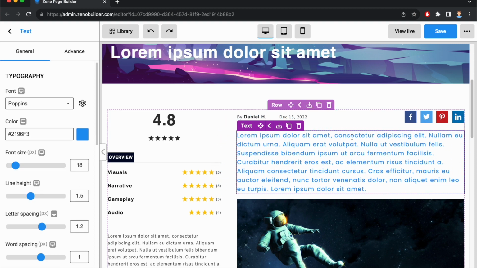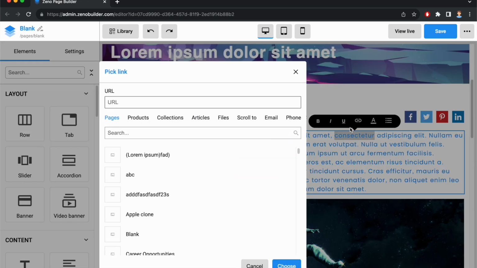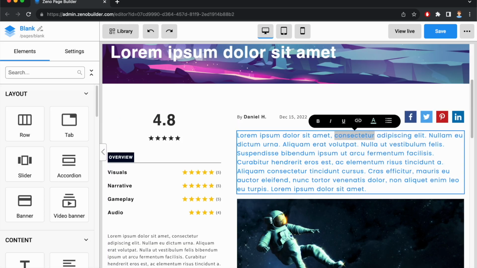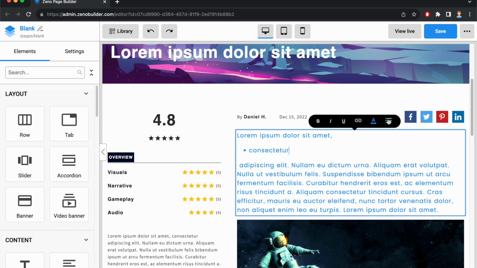Moreover, you can select some words on the text element, and it will show the inline editor. It allows you to make the selected text bold, italic, underline, add a link for it, set a color, and make it a list like this.